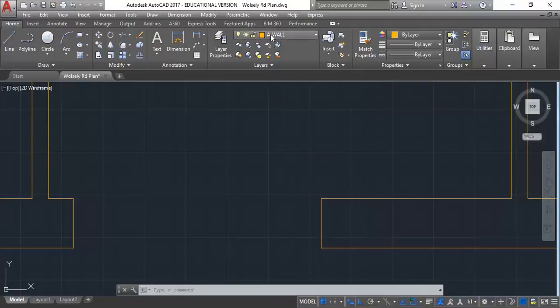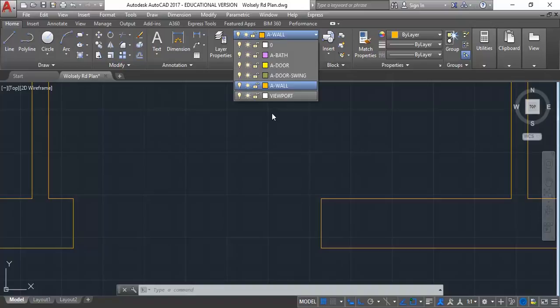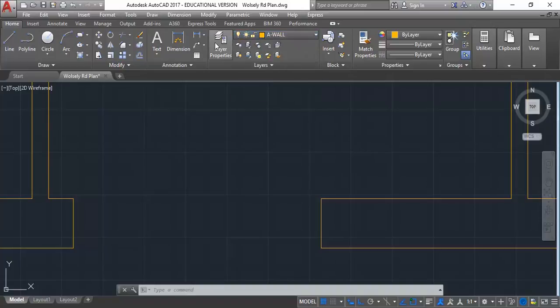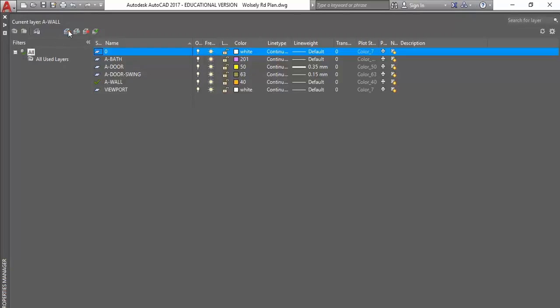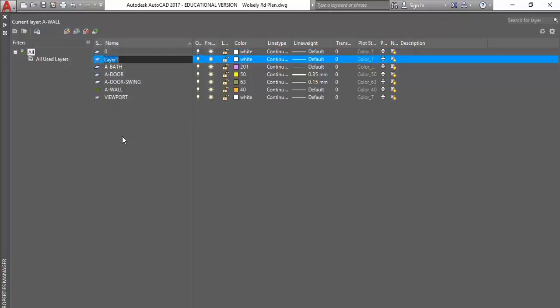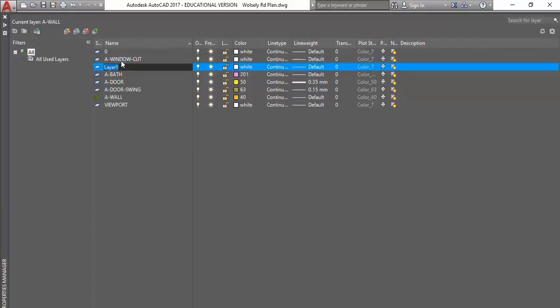So now I'm going to see if I have a layer for my windows. I don't, so I'm going to go into Layer Properties and make a new layer and call it A Window Cut. And then I'm going to make another layer called A Window PROJ.